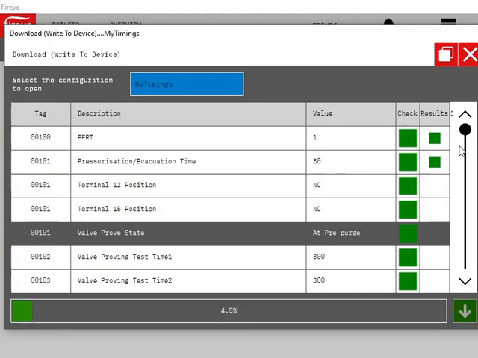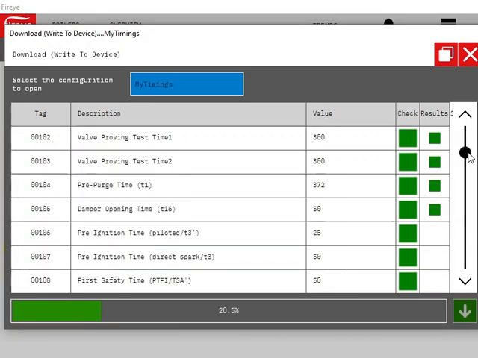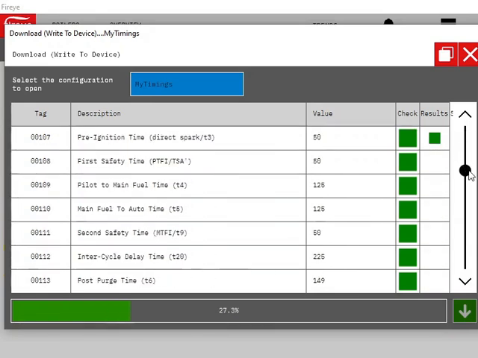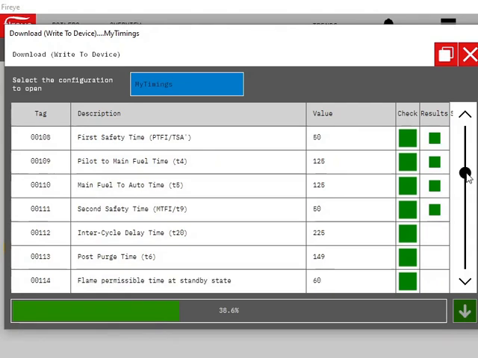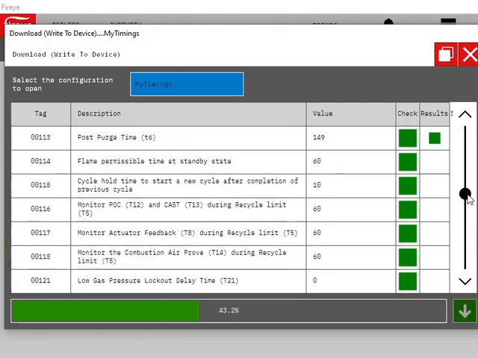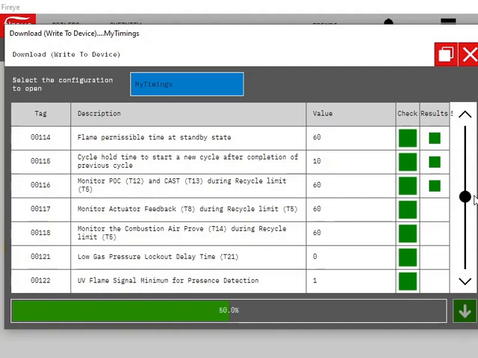The download progress is updated as parameters are set. It's possible to scroll the screen and track downloads as they occur. Parameters might be skipped because of other settings, or download in a different order. Don't worry about this.